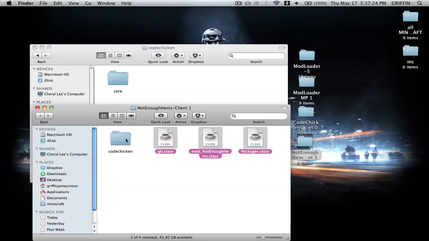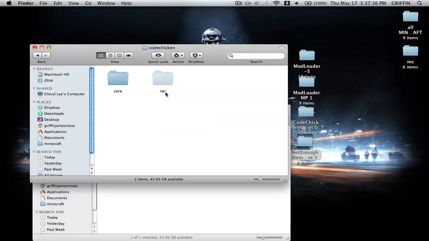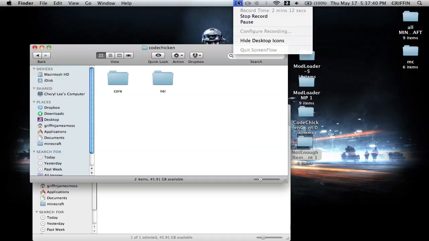And then you're going to go back to the Not Enough Items folder, go into the Code Chicken in the Not Enough Items folder, and copy this NEI into the Code Chicken folder in your Minecraft.jar. So to spare you some time, I'm going to go ahead and load up Mod Loader.